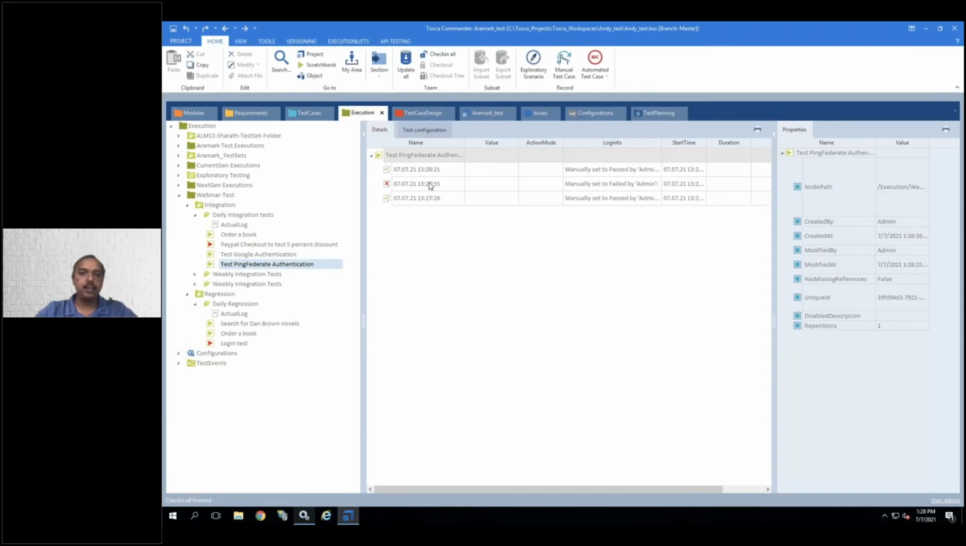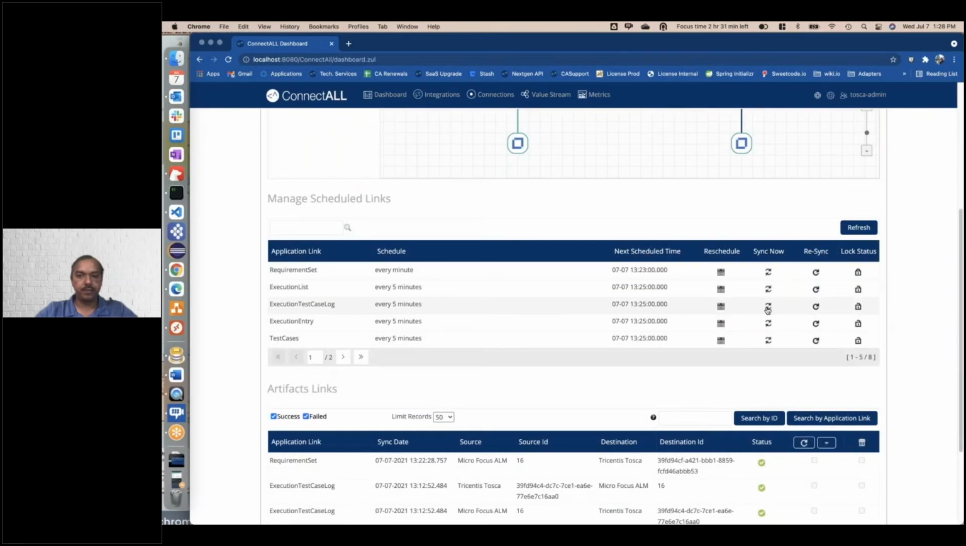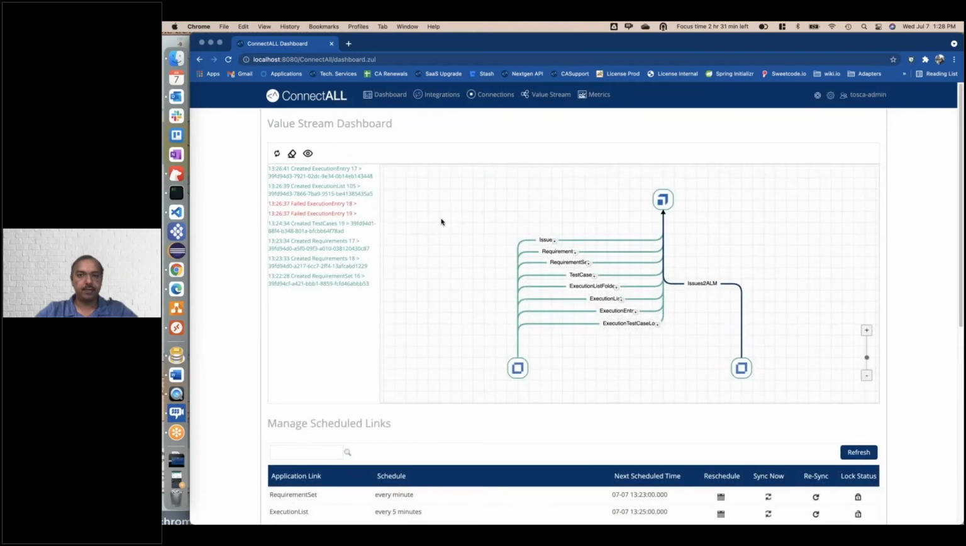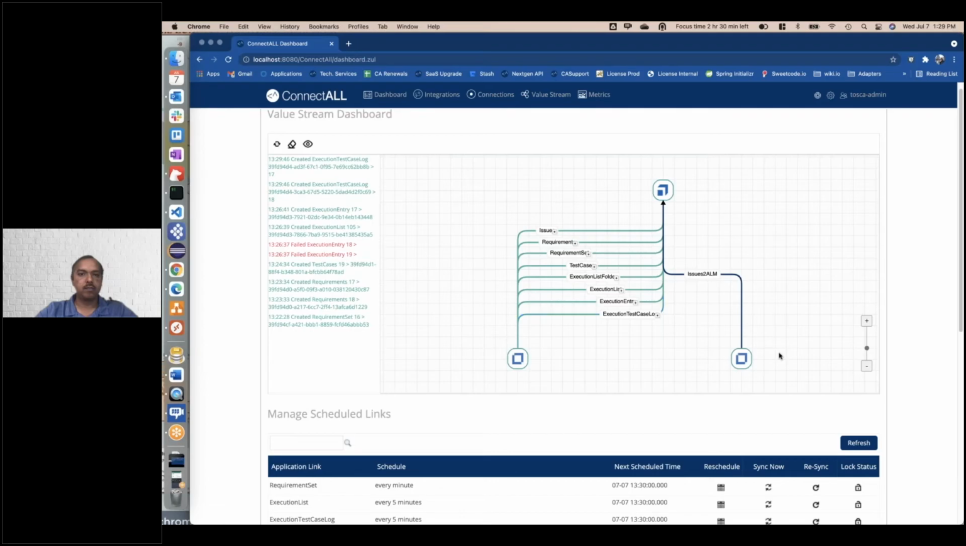Now you can see that there are three iterations for this particular test instance. I have to synchronize these three test runs back into ALM for reporting purposes. Let's synchronize this data and see what happens. As you can see here, our test runs have now been synchronized into ALM.